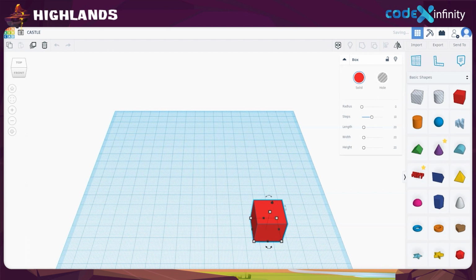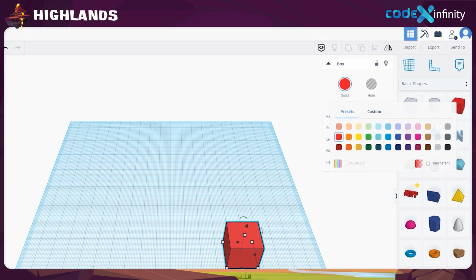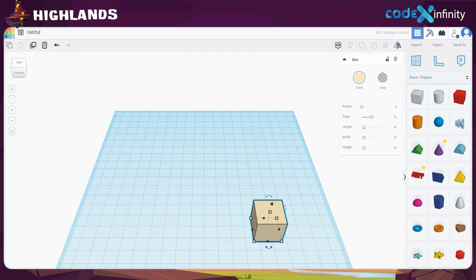Good, so primarily let's set a color for the box. For that, move the cursor to the specification box at the right side of the screen. And then click on the solid option. The color palette is visible to us now. So which color do we choose for the walls of the house? Fine, let's pick the pale yellow color from the color palette. And that's done. The box is now painted in pale yellow.